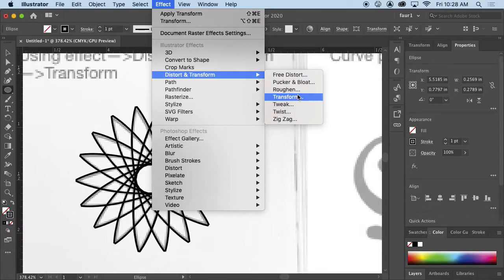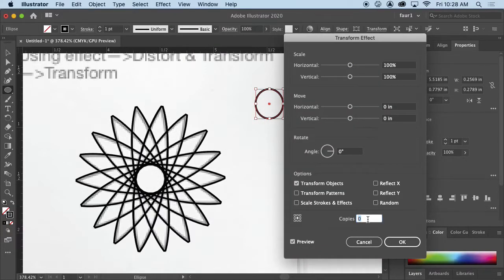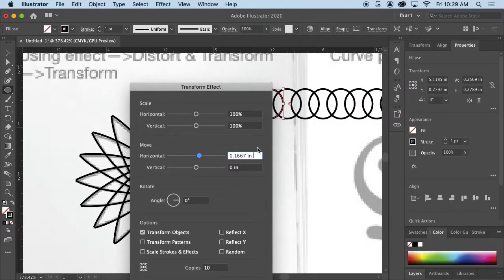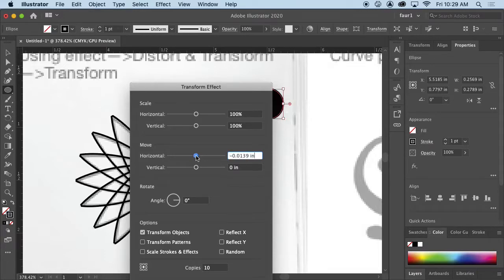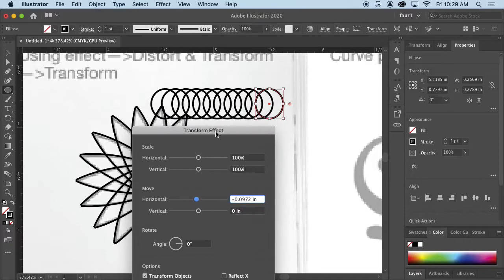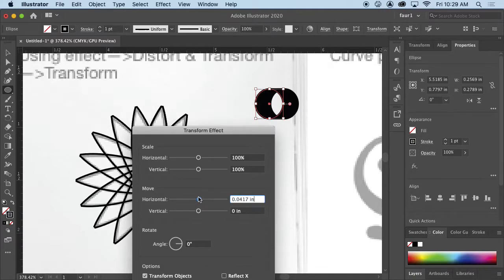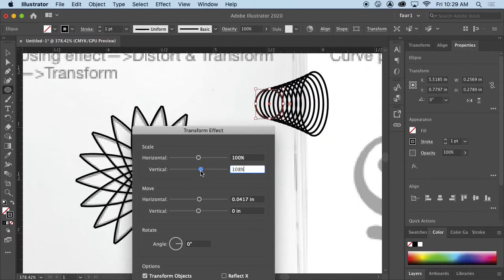And distort, transform. And when you make something like 10 copies of that, you'll notice nothing happens when you click anywhere else. What you need to do is actually move it. You can kind of see now I've just made 10 copies of it, moving this much to the left, or I can move it to the right. Right, you can move it down or scale it, so make them smaller or a little bigger.